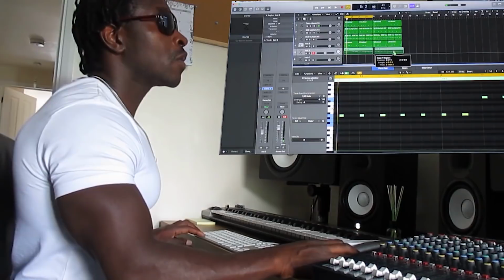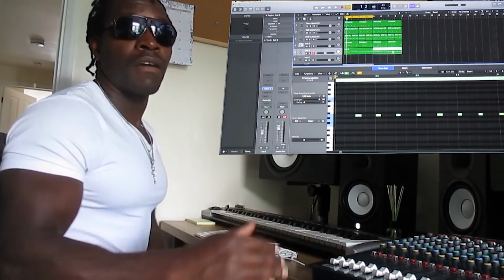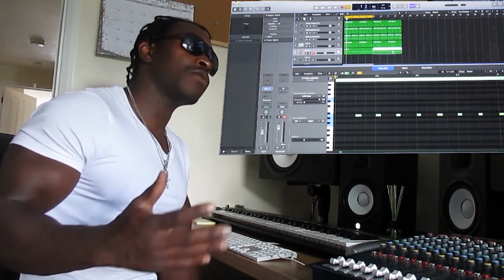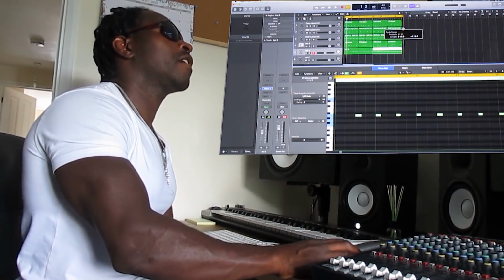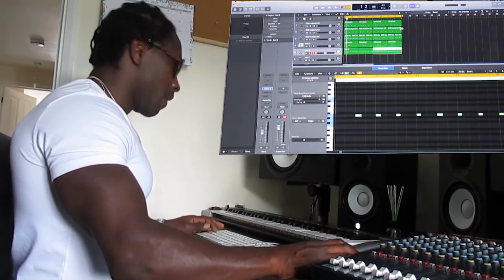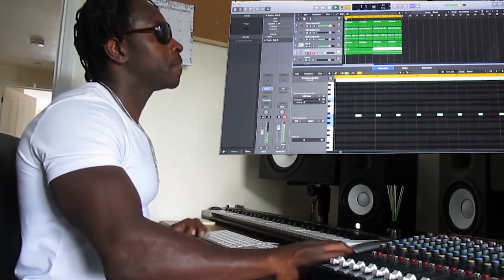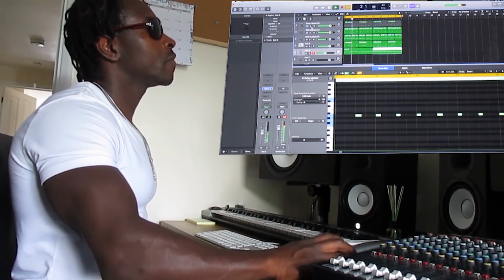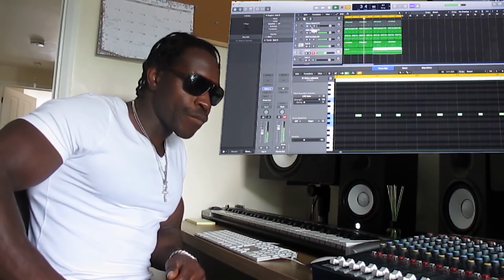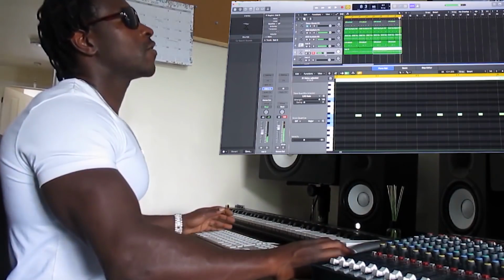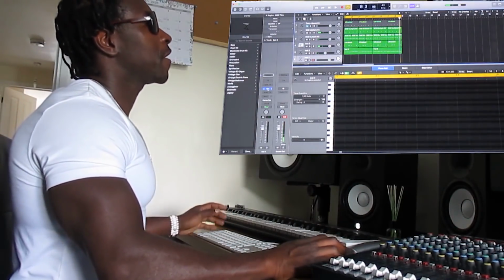So I've just quantized it because literally I played it out of key. What I've done is quantize it to get all the notes back in. Let's keep that there for now, save that and listen back to it. Okay, so you know what? I'm definitely gonna keep that.